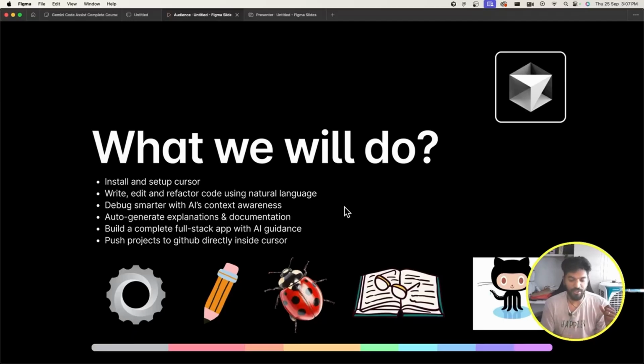Auto-generated explanations and documentation. We'll be building a complete full stack app with Cursor AI, and we'll also push projects to GitHub directly from inside Cursor. It has a button which can work like a version control system for any directory that we open inside Cursor.